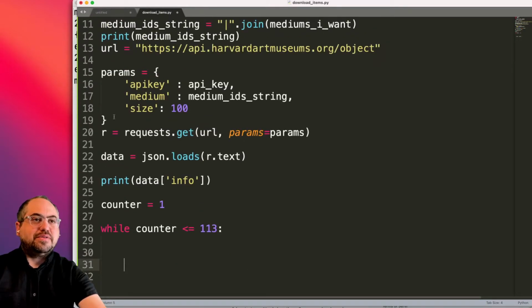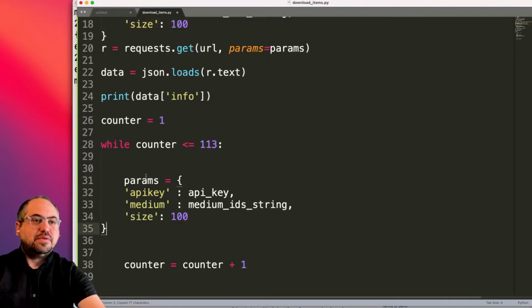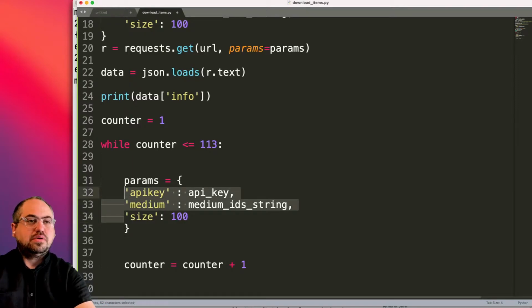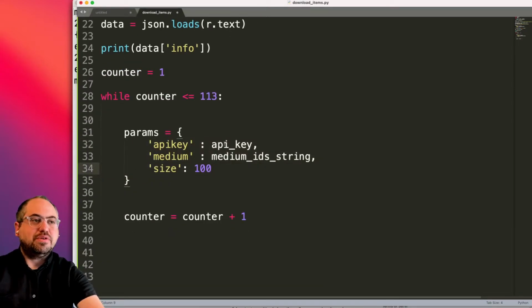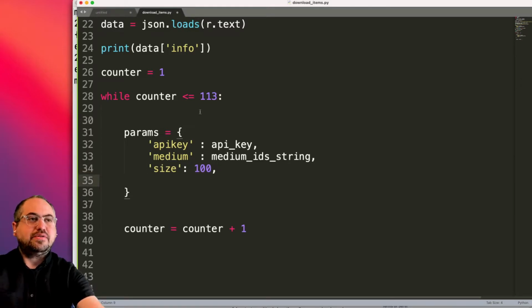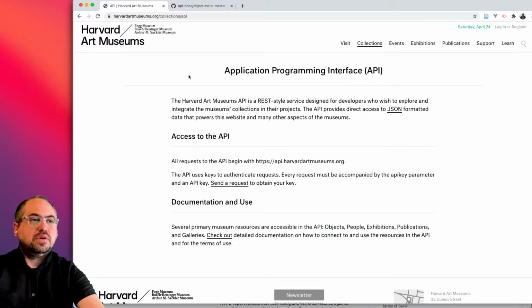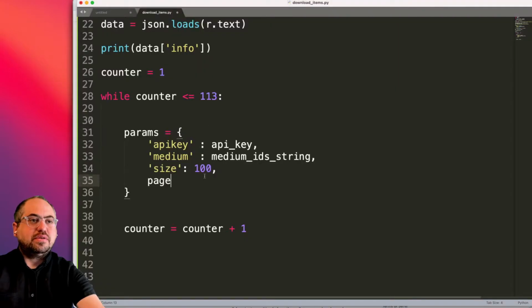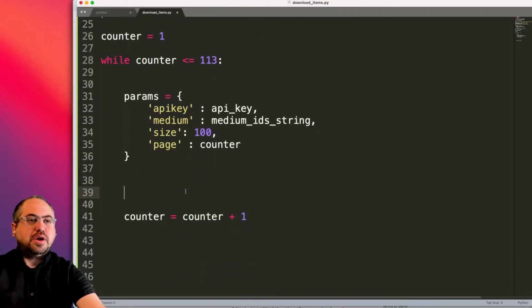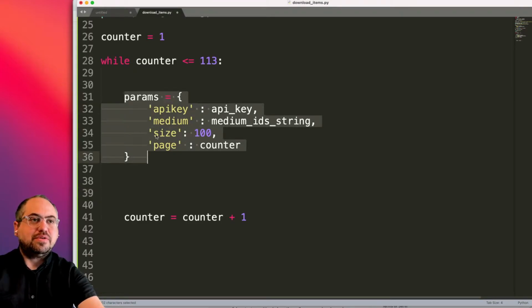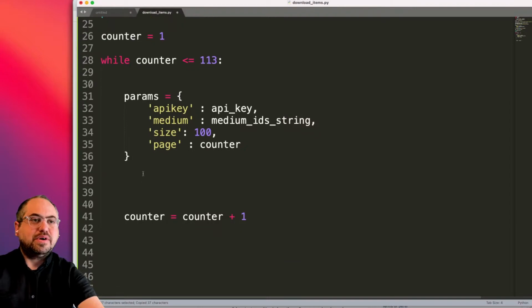All right, so inside here we're going to have to recreate our parameters. But the only thing we're really changing, right, is the page. So we don't have that here yet. Just make sure the name of the variable is right, page. And then we can put that in there and set it equal to our counter. All right, so when this runs, it will loop 113 times and create the parameters there. And then we actually do the request here.